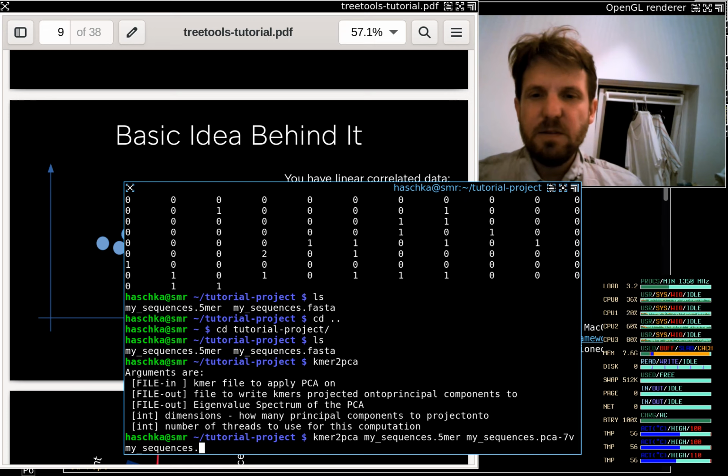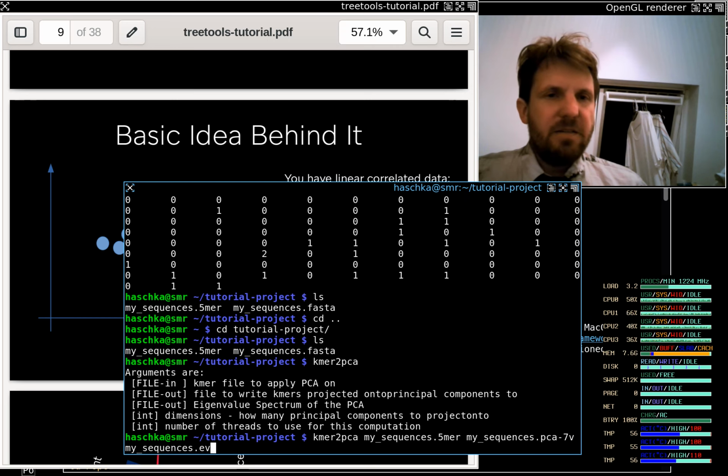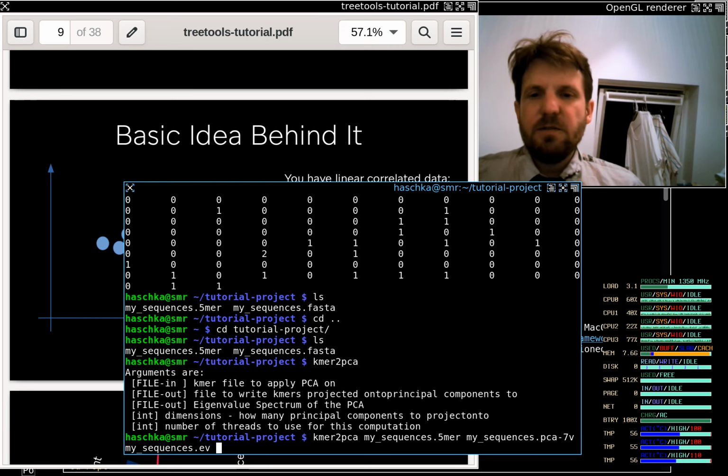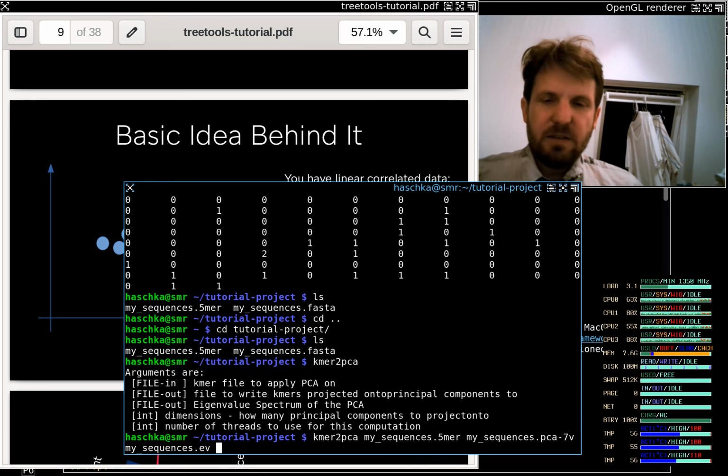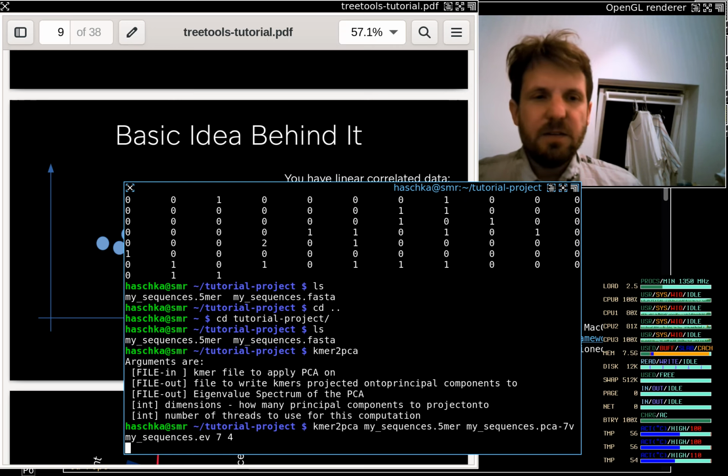Eigenspectrum. So my sequences.ev, eigenvalues. We compute all the eigenvalues in this calculation here. We just keep the first 7 vectors, which correspond, of course, to this length, and 7 dimensions. Number of threads that we use: well, 4, now we have 4 processors. Nice. Now we don't need to redirect anything here. The outputs are all given. It should run. It takes a bit of time. Let's run this.